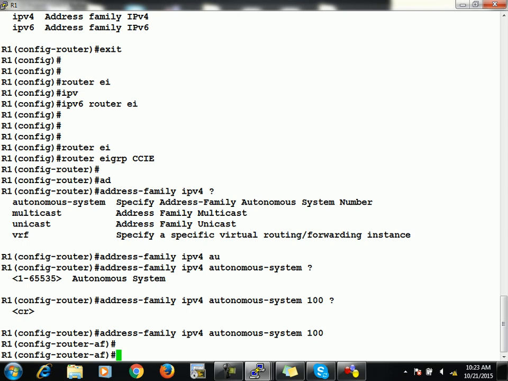Previously, to configure authentication or summarization, it was necessary to move under interface mode. Commands were required to be configured under interface mode. But here in named mode, you will never be required to change your mode. Within the address family, you can do everything. At a single point, you have everything now.